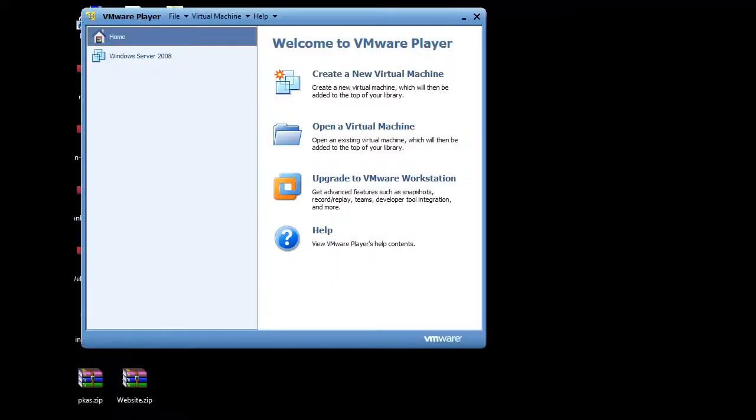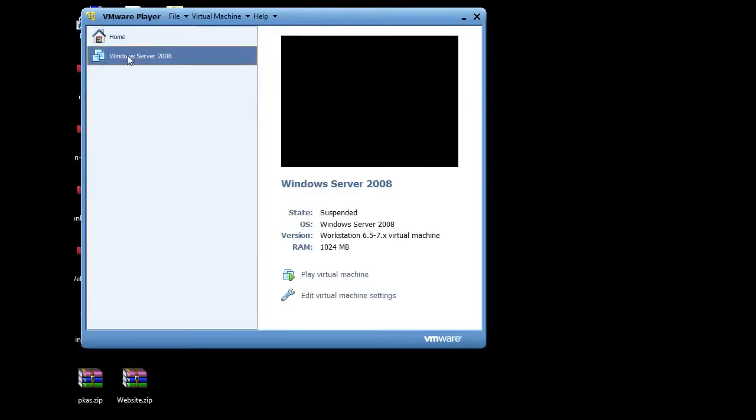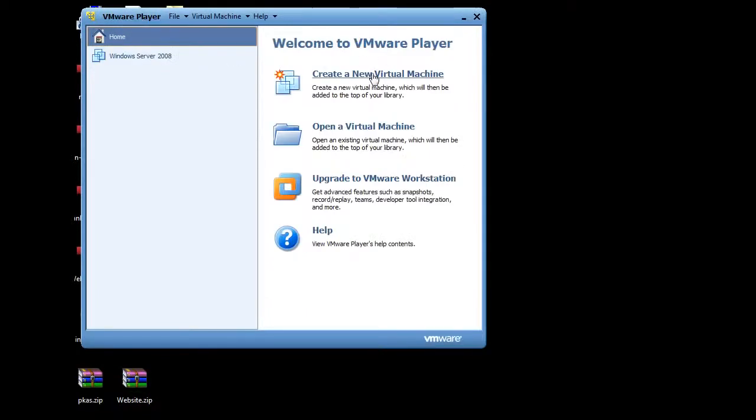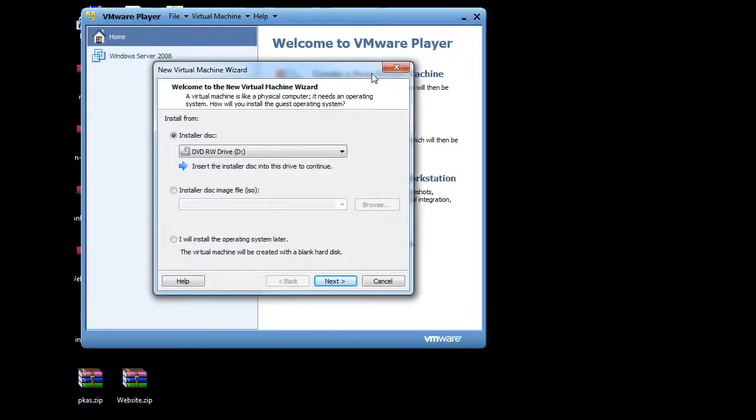Now for this install, what I'm going to do is install it as a virtual machine using VMware Player. Now, if you want to install VMware Player, just do a search for VMware, go to their site, register an account, set up a username and password for yourself, and VMware Player is free to download, and it's a free program that you can run. So you can see here that I've got one virtual machine for Windows Server 2008, and I'm going to create a new one though. So I'll say create new virtual machine.